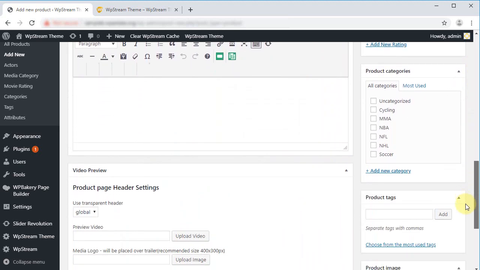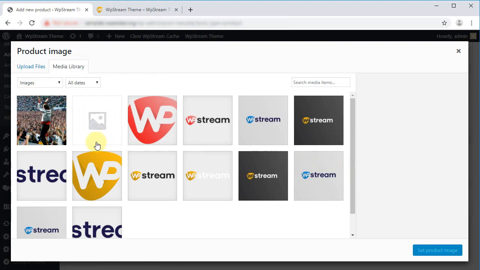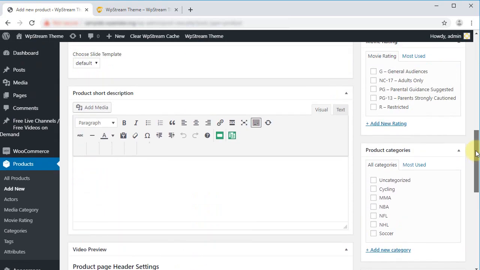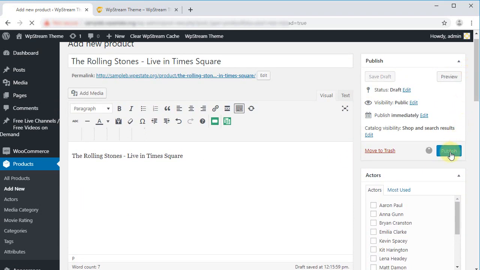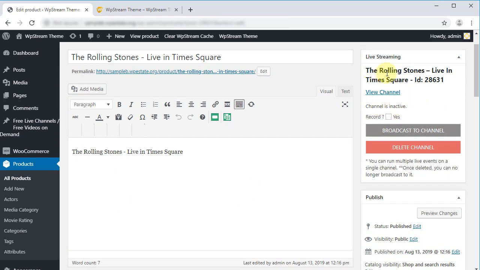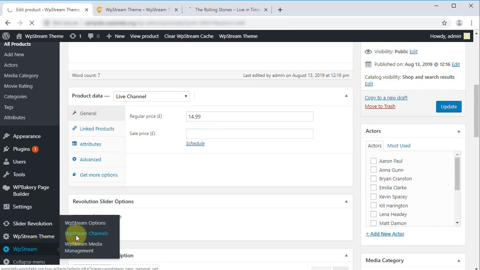Let's take a look at other options we can add to our live channel. You can add tags, categories, preview videos, and featured images. Let's add a featured image. The live event channel seems ready. Let's publish it. The live event channel is ready. You can start broadcasting directly from the product page, or you can broadcast from the WpStream channel page.